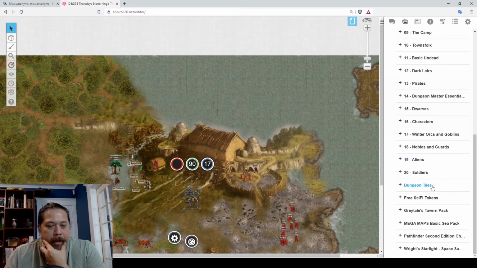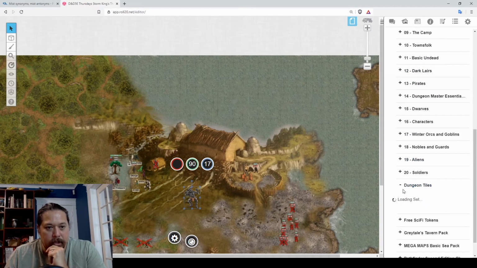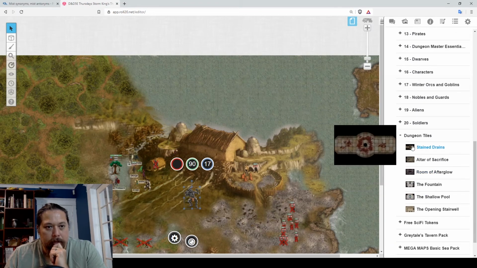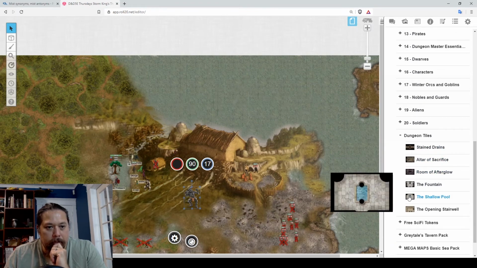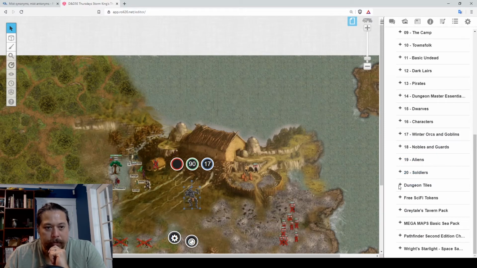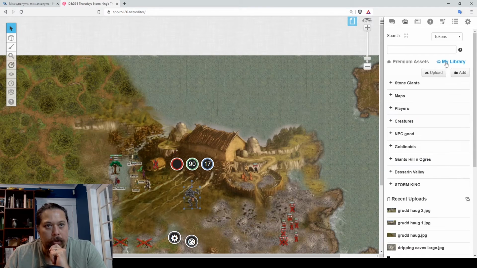And I don't know about maps, if they have free maps. Oh, dungeon tiles. Look at that. They've got free dungeon tiles here. A couple. It's pretty lacking, but whatever. And obviously you can upload your own from the internet, get whatever you want, and put it in your library. If you have a subscription, you can upload quite a bit. Okay, so that's doing the artwork.